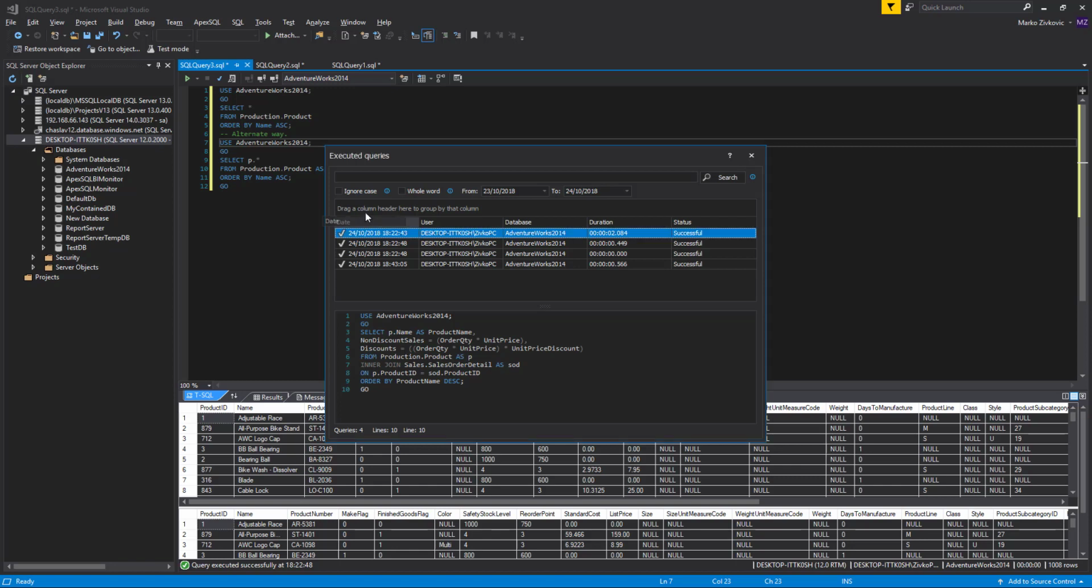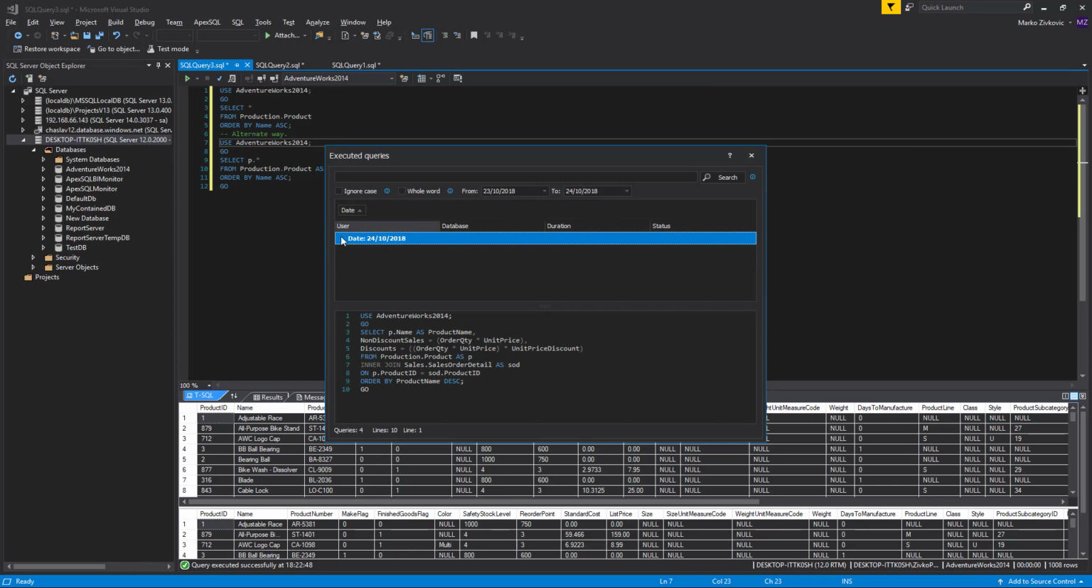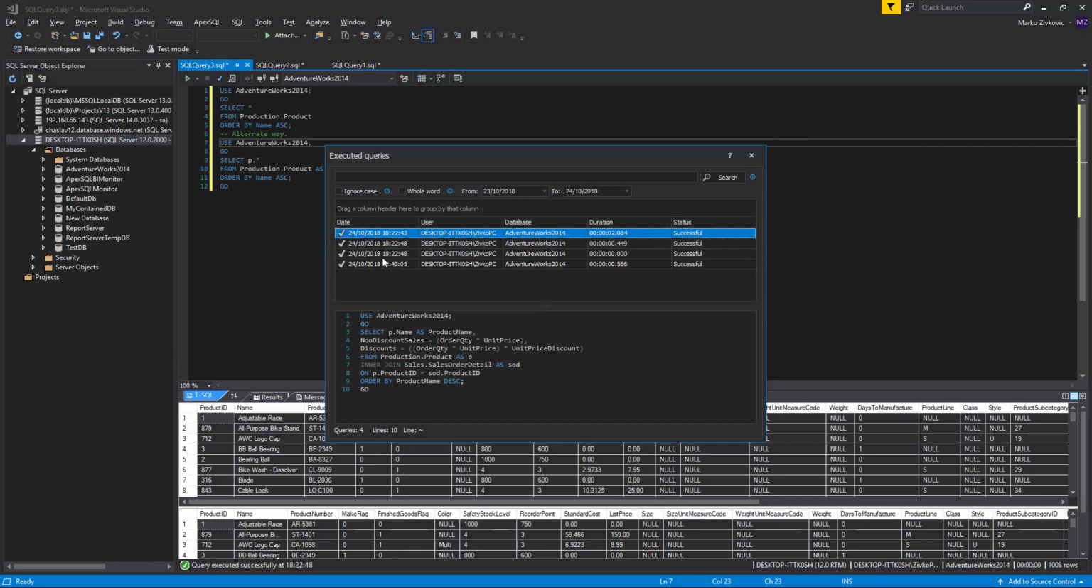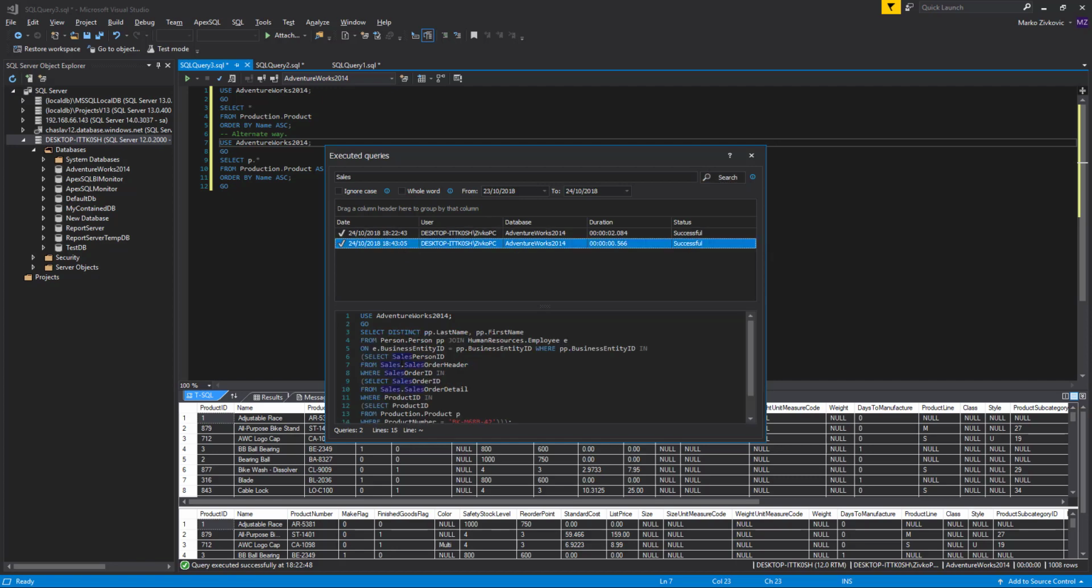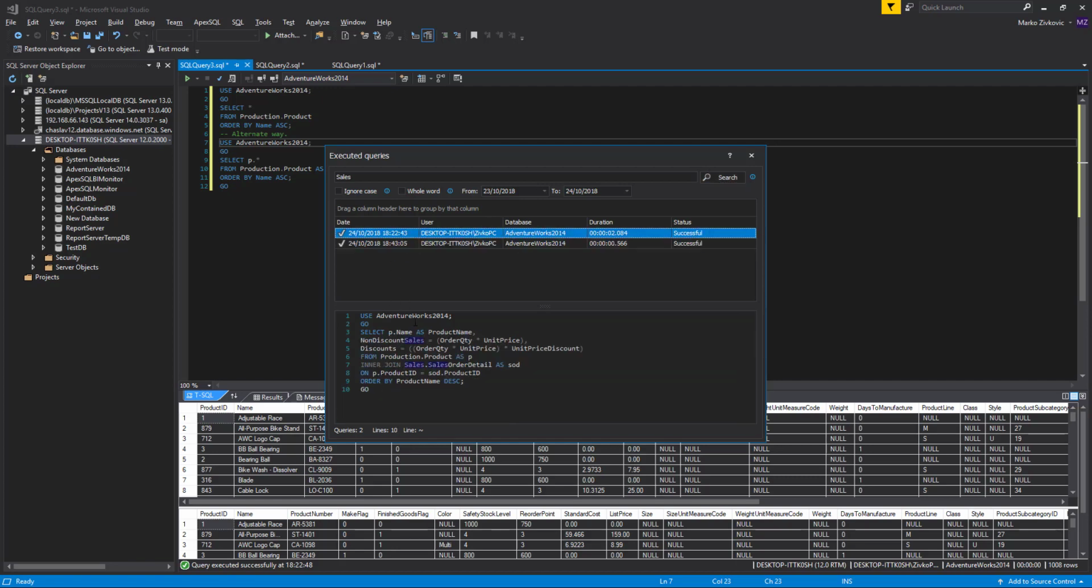By dragging the header of a column and dropping it in the area above the list of executed queries, the list will be grouped. The content of the executed queries can be searched through the search box at the top of the form. Specifying a search term and searching through the executed queries will show a list of all queries that contain the specified term, and the searched term will be highlighted in the query content preview.